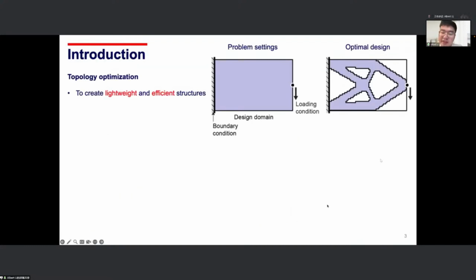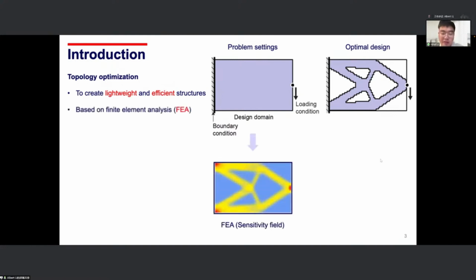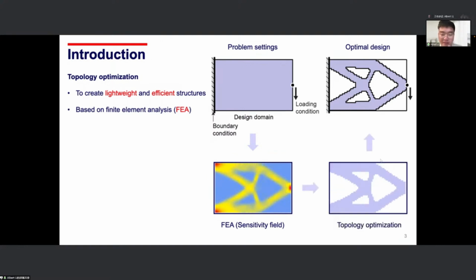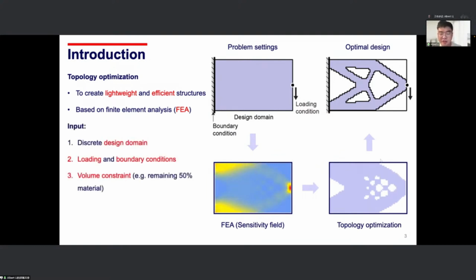Topology optimization is a generative design technique that can create lightweight and high-performance structures by distributing materials in a design domain. Conventional topology optimization methods rely on finite element analysis. This technique can calculate the local structure performance of discrete elements, as shown on the screen. Based on the quantified values, topology optimization can iteratively explore the most efficient structure form according to the input design domain, loading and boundary conditions, and volume constraint.